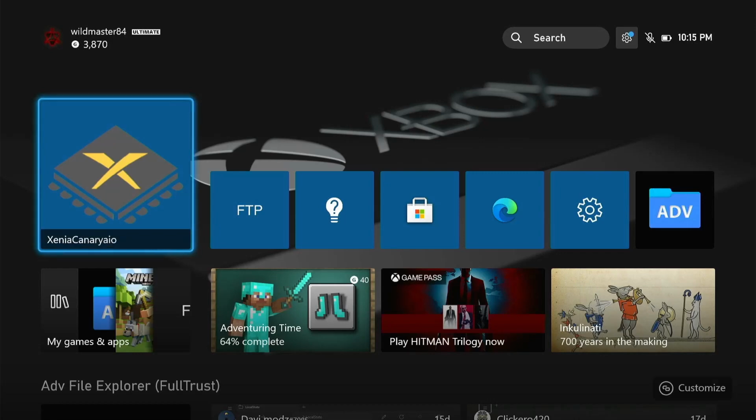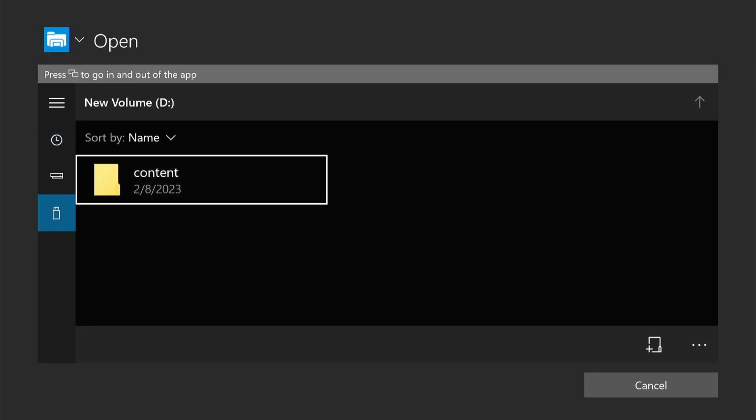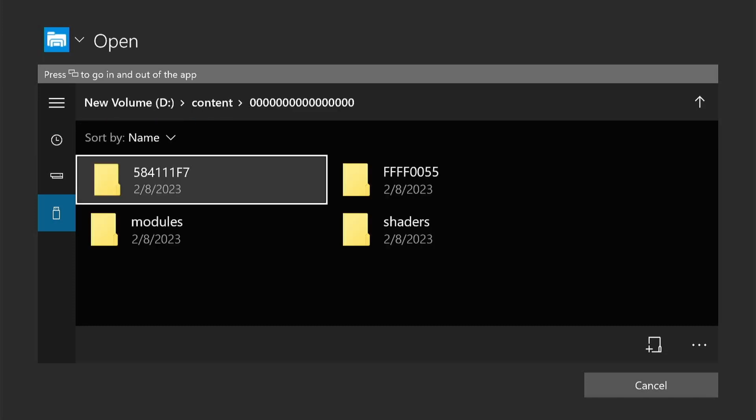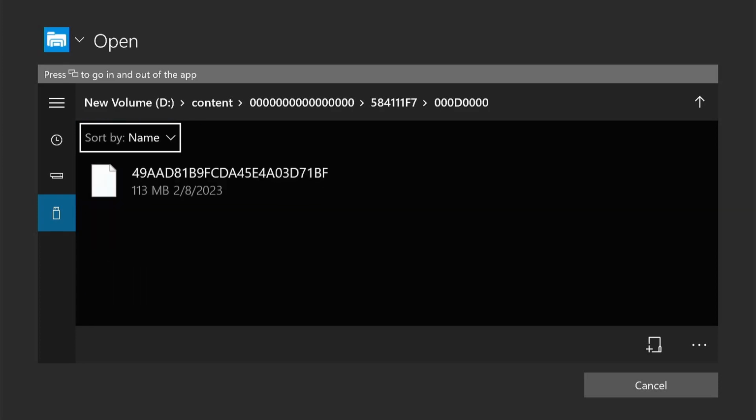Alright, now that we're on the Xbox here, let's go ahead and open Xenia. And then we're going to browse to the actual game for Minecraft, which should be this file right here. It is the one that contains a D, and it should be this. And now it should load.